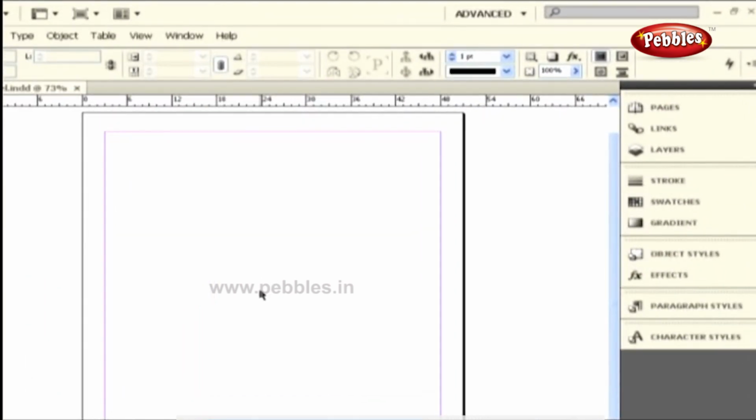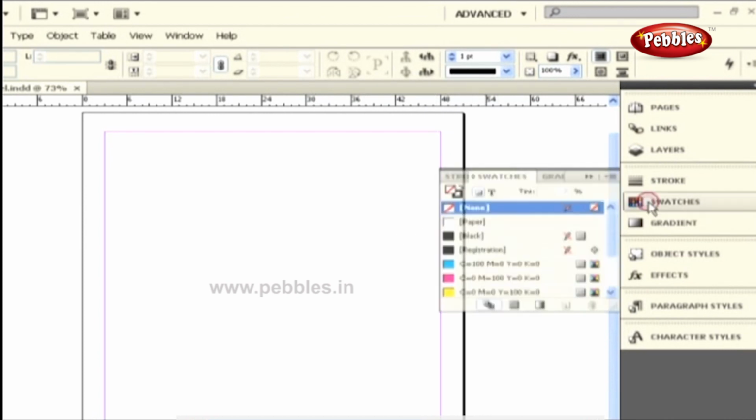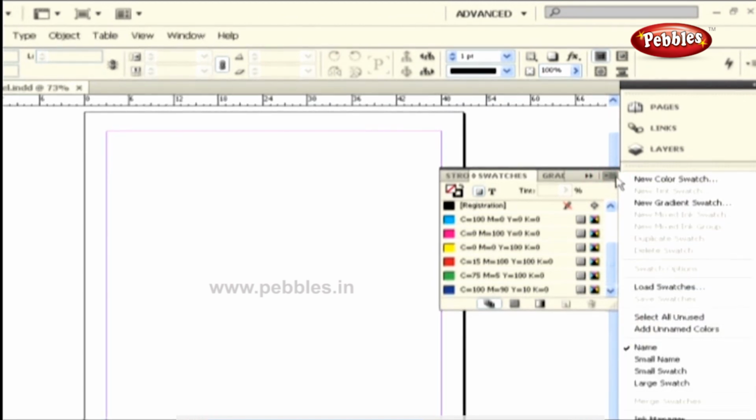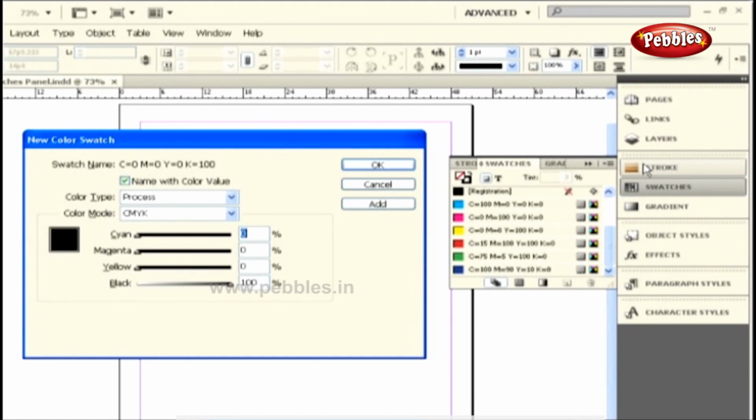Now before that, let's open our Swatches panel from Dock, and here you can see a list of swatch colors already displayed. To create a new color, let's go to the Swatches panel flyout menu and select the New Color Swatch option. This opens a New Color Swatch dialog box, and here the most important option that we have to choose is our color type. The color type can be either a process color swatch or a spot color swatch.